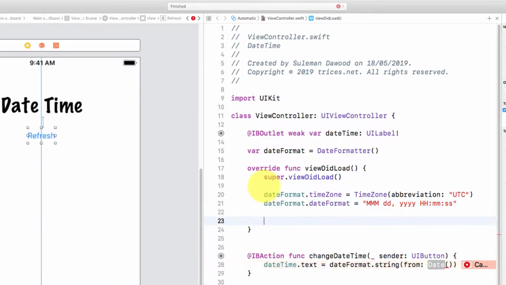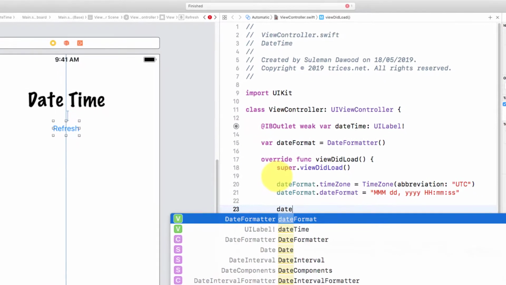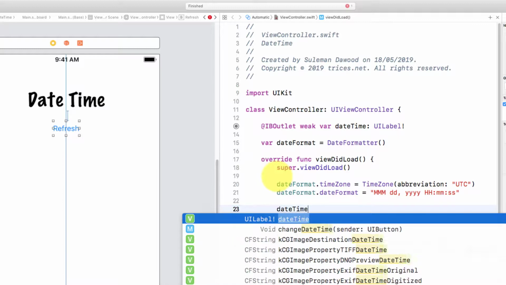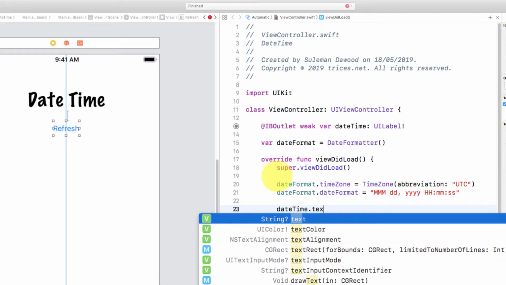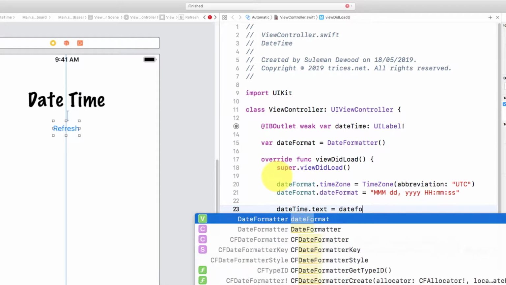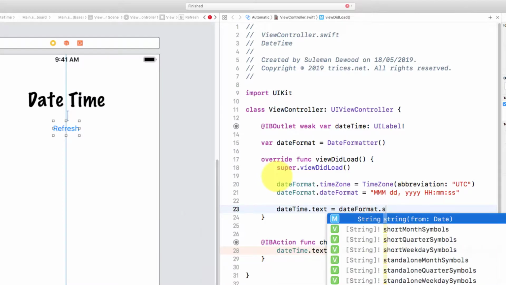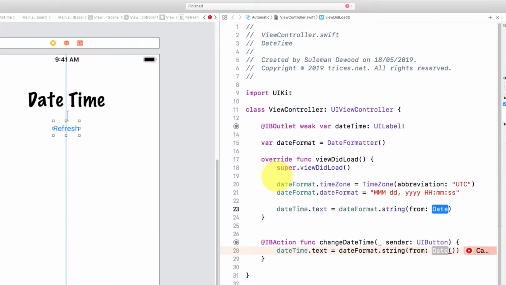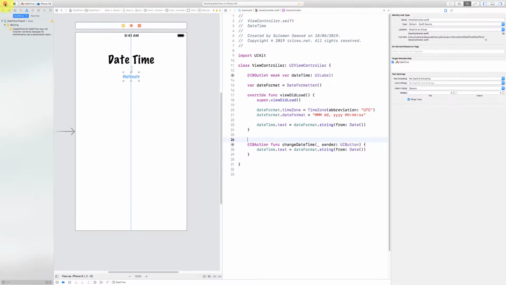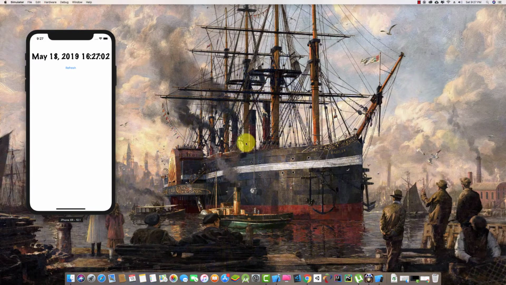So for this date time label, dateTime.text is equal to dateFormat.string and the Date function. Now execute this and we have the current date and time, and when we click this refresh, it will refresh the current time.